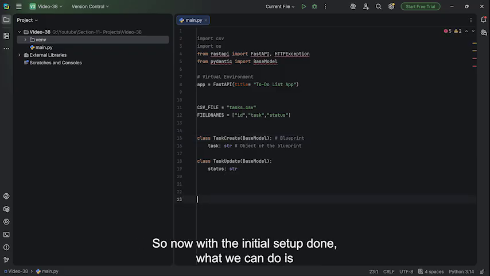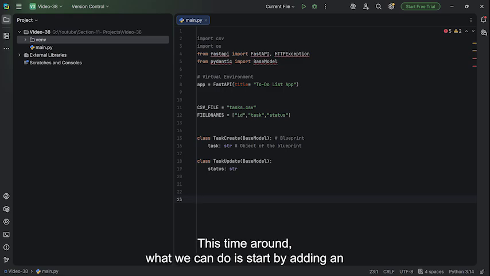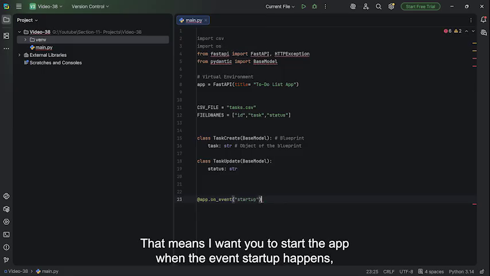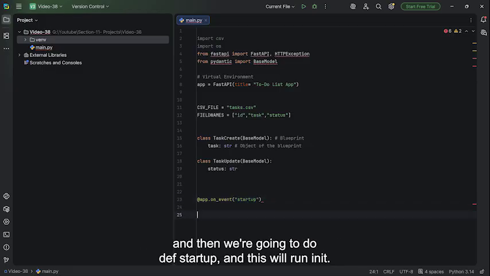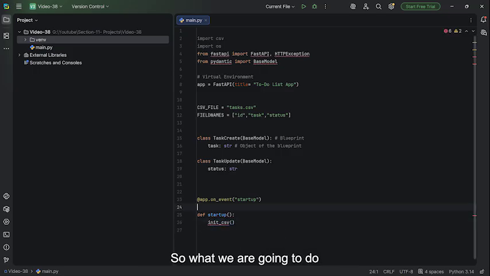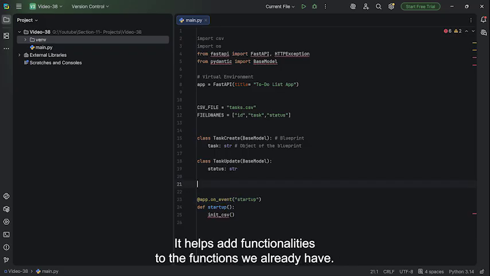So now with the initial setup done, we can start with our main function, or this time around we can start with @app.on_event("startup"). That means I want you to run this when the startup event happens, and then we're going to do def startup, and this will call init_csv. Now we don't have a function called init_csv, so we're going to make it. These are what we call decorators. They help add functionalities to the functions we already have.